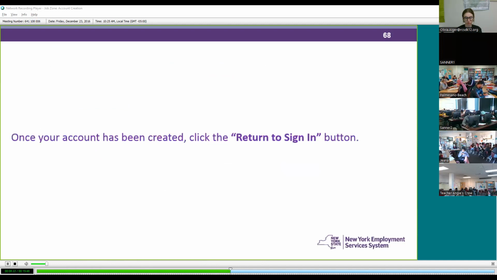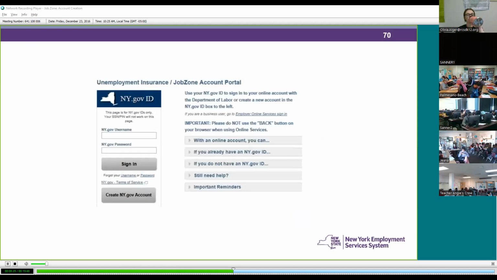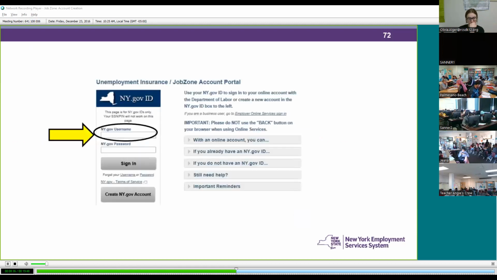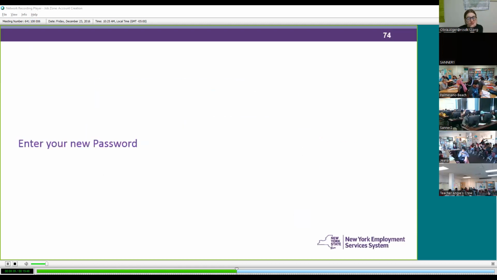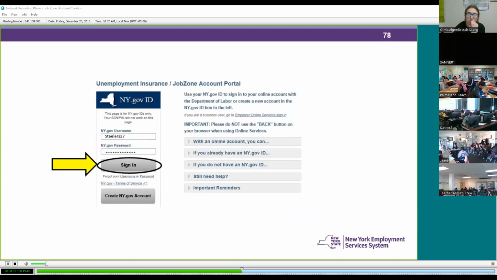So once your ny.gov account has been created, you'll click the Return to Sign In button. And when you do that, it'll bring you back to the home page here. And now that you have a username, you'll enter that on this line, like so. You'll also enter your new password that you've just created. Again, it will not show the password to protect your privacy here. And then you'll click the Sign In button as shown here.